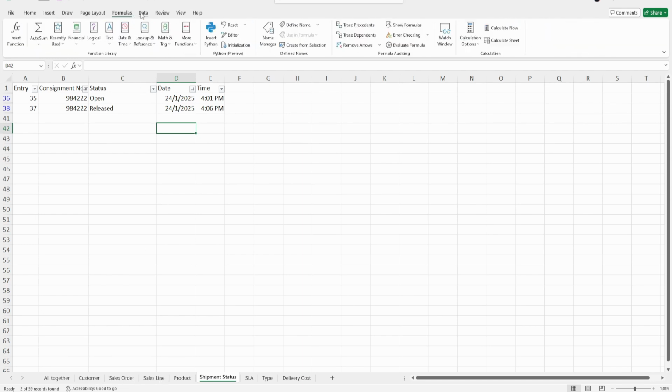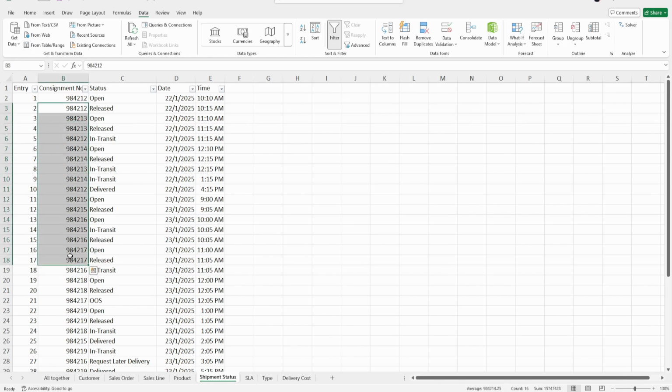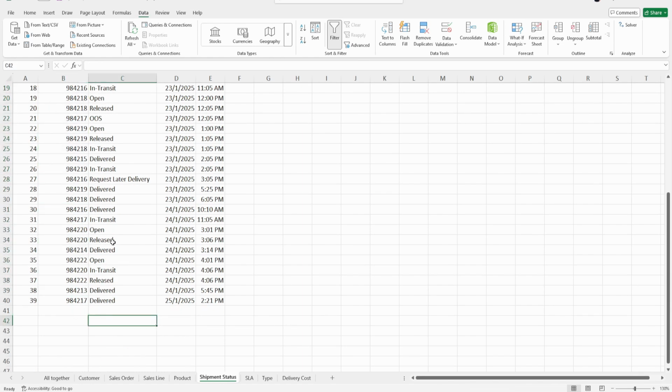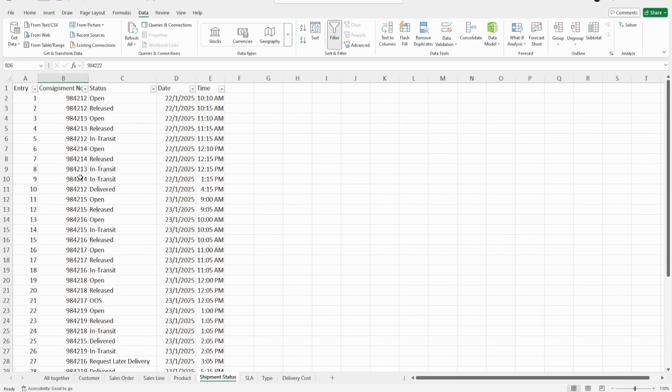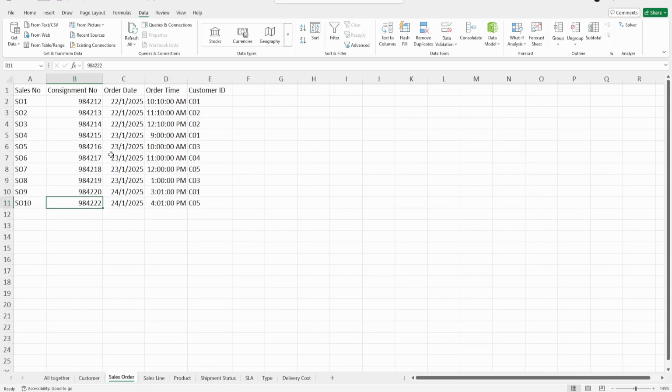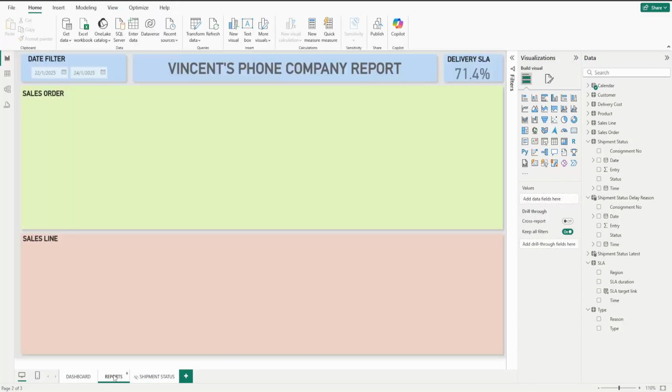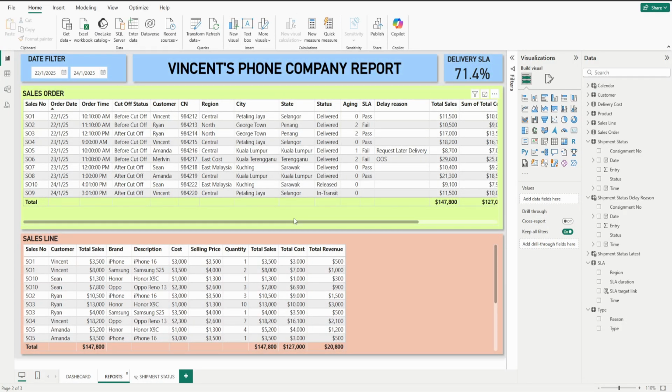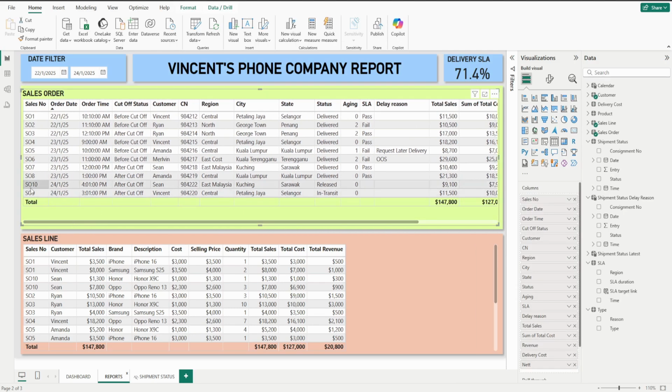If you look at it, one consignment number can have multiple pieces of information. As I filter here, you can have 4 records. So how do you move this information to the sales order? You can't really do it. We need the latest. I want to know the latest status for this particular order. For example, if you go to the reports, the report visualization where I've done the Power BI, you can see this particular order SO10, the latest status is release. So how do I do this?